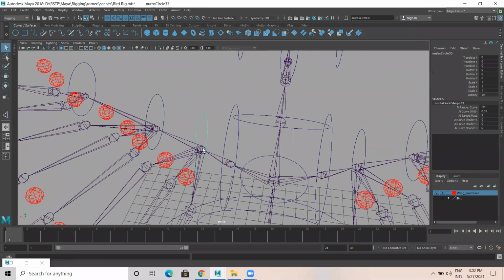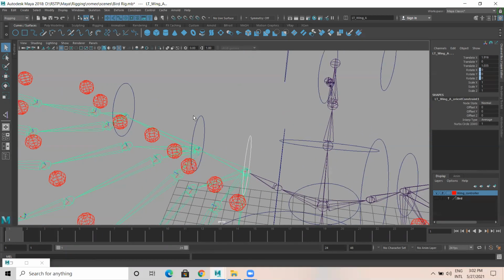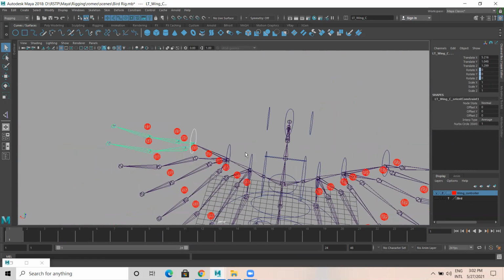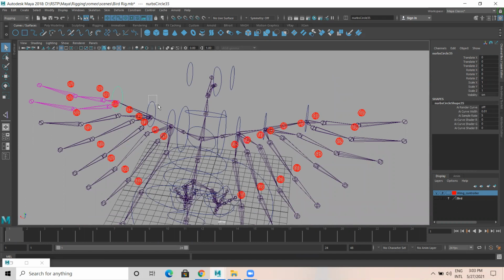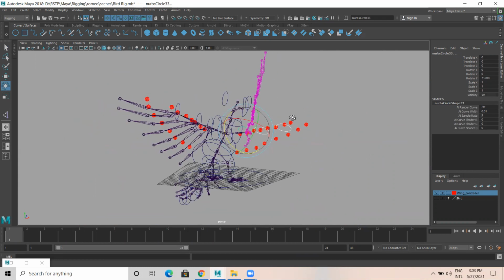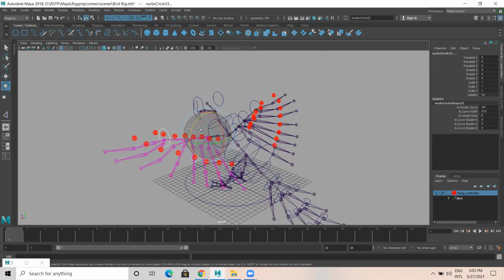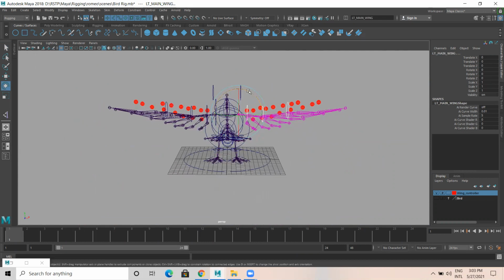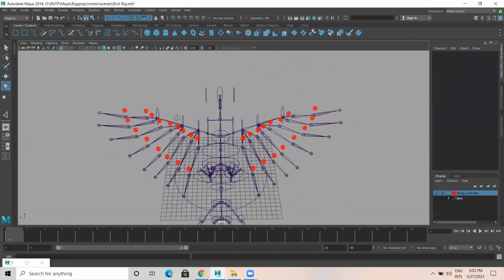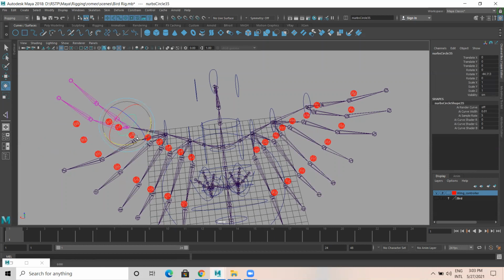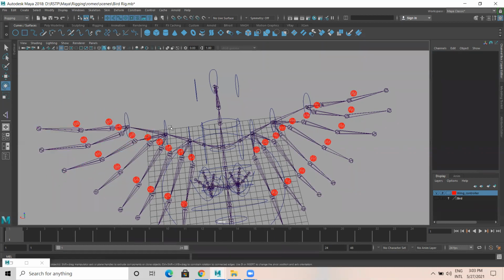Now select this and this, G for orient constraint. Select this and this, orient constraint. Select this and this, orient constraint. Now if you see, I select 1, 2, 3, there is a rotation, it is forming the curve. And I select this also, it forms a curve. So this is having individual rotation control. This will control this individually.